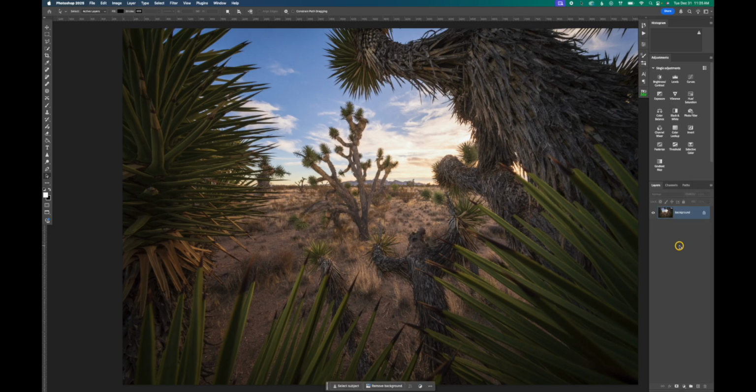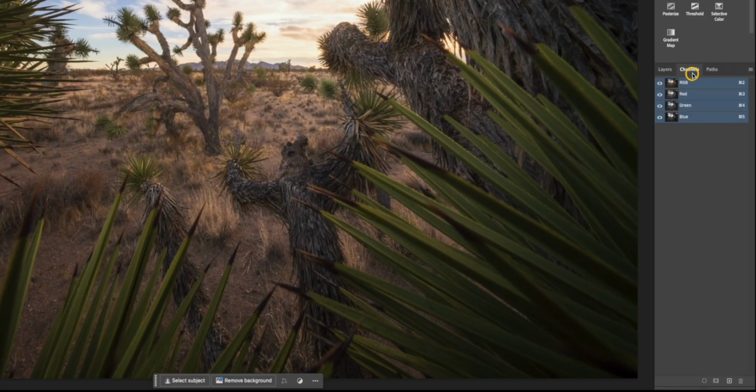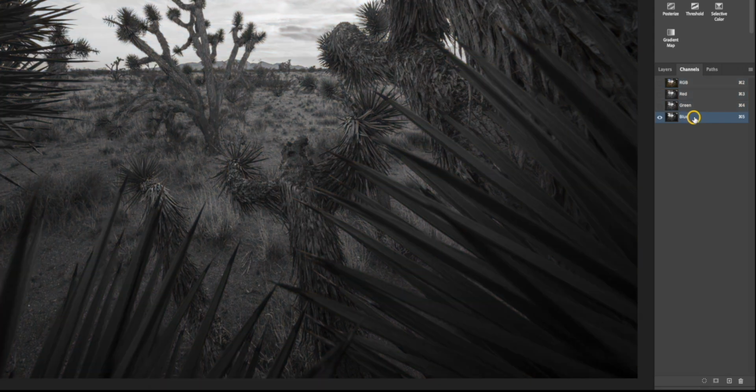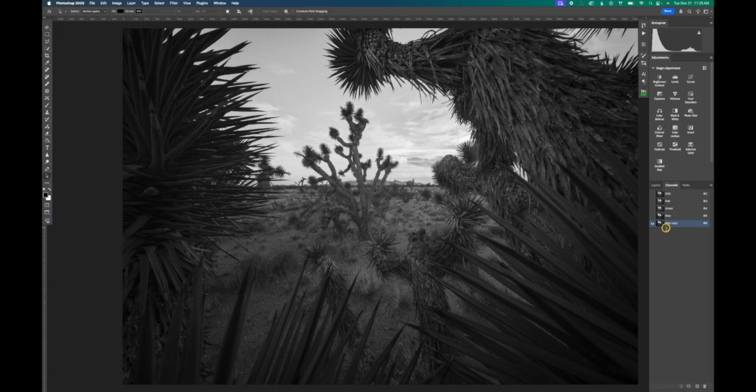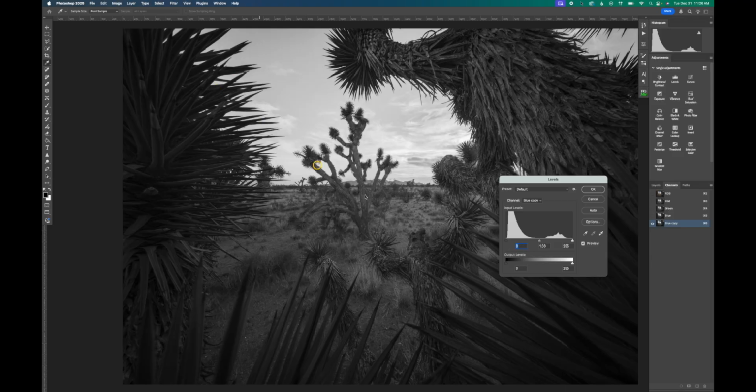We're going to delete this, and we're going to create a 100% accurate selection of our sky through something known as channel masking. To do this, we go over to Channels, go down to our blue layer, click and drag down to add a new layer to create a copy of that layer. And from here, we go over to Image, Adjustments, and Levels.